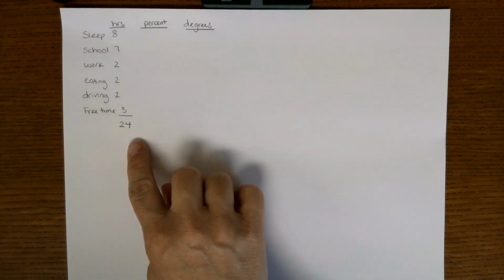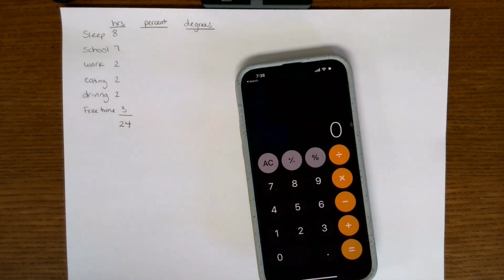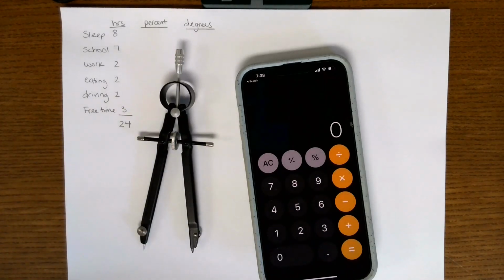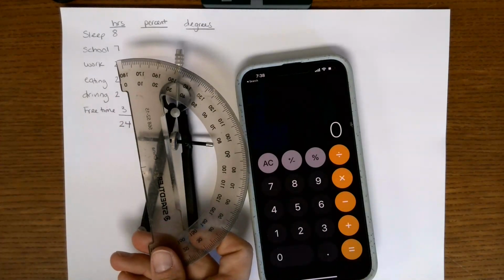All right, so here's the data that I had from the problem, and I'm going to show you how to do this by hand. So we're going to need a few tools to get started. I'm going to need a calculator. I'm just using my phone. That's a good enough calculator. I'm going to need a protractor, and I am going to need a compass.